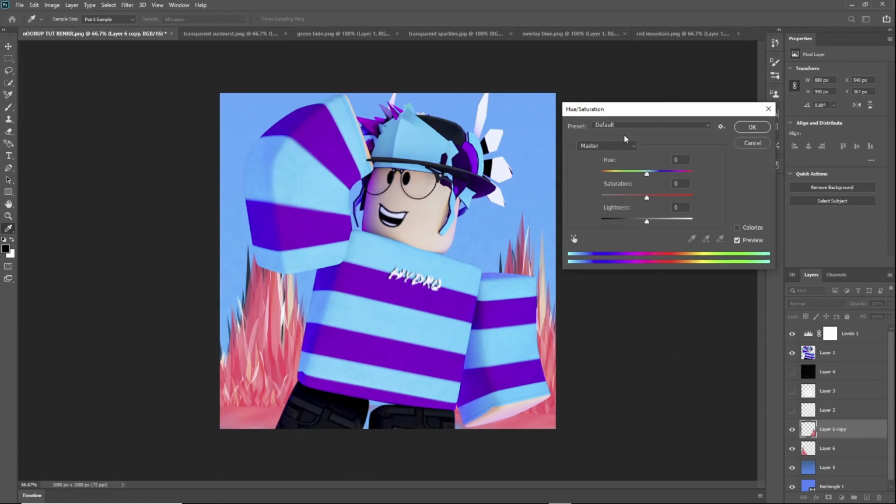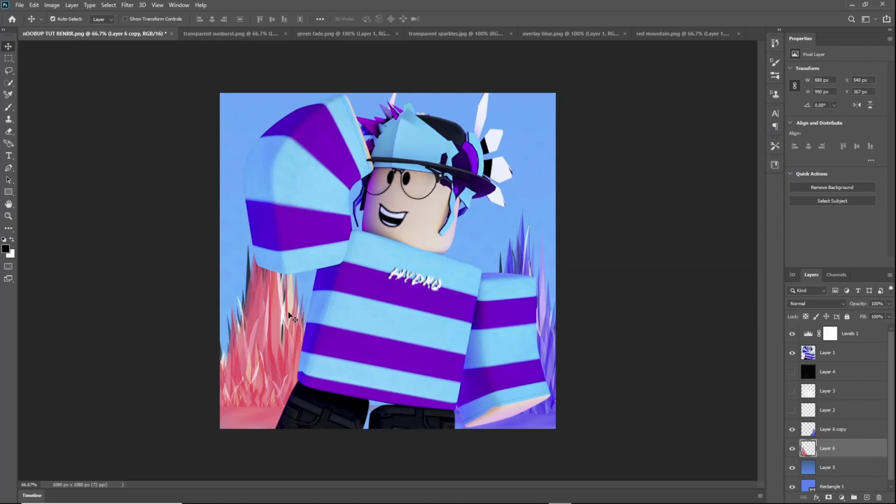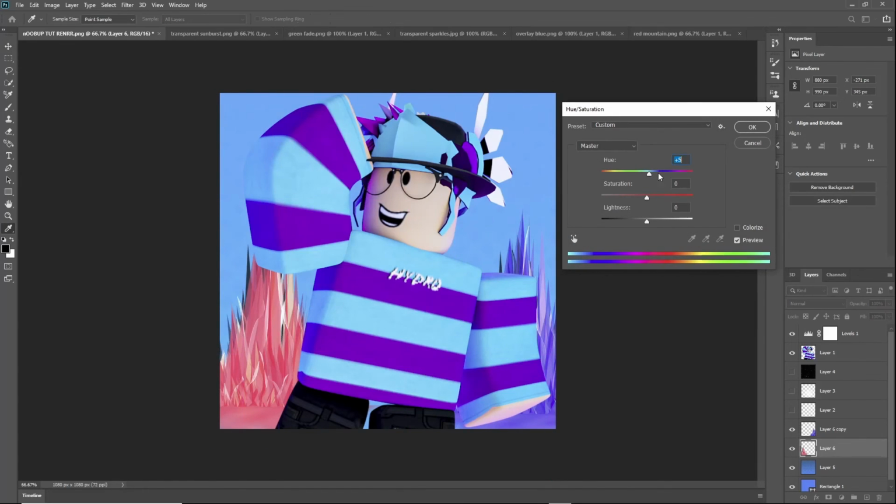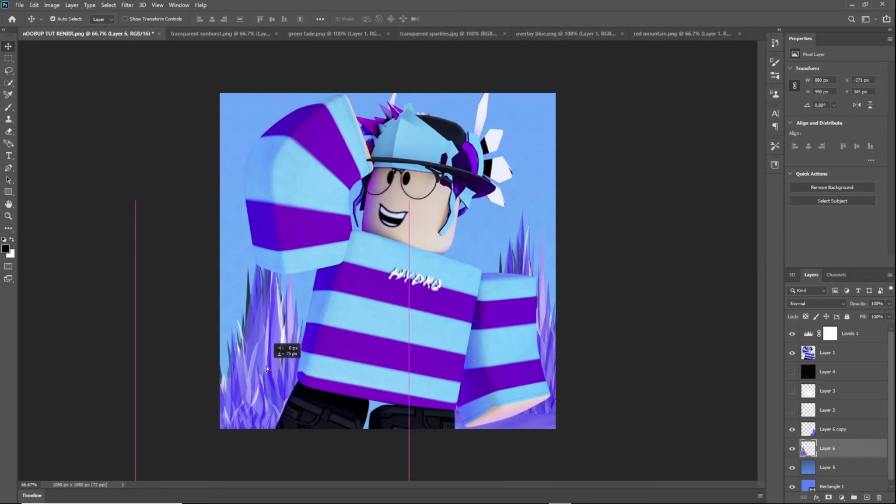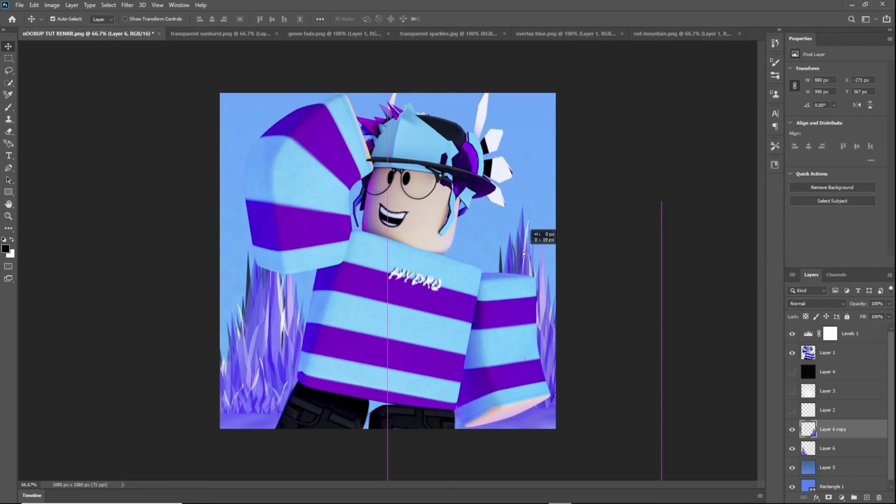Just change the hue, Control U. Change the hue a bit. There you go. Saturation. There you go. Control U, same thing. Just turn it up and mess with it. Yep, put everything on.